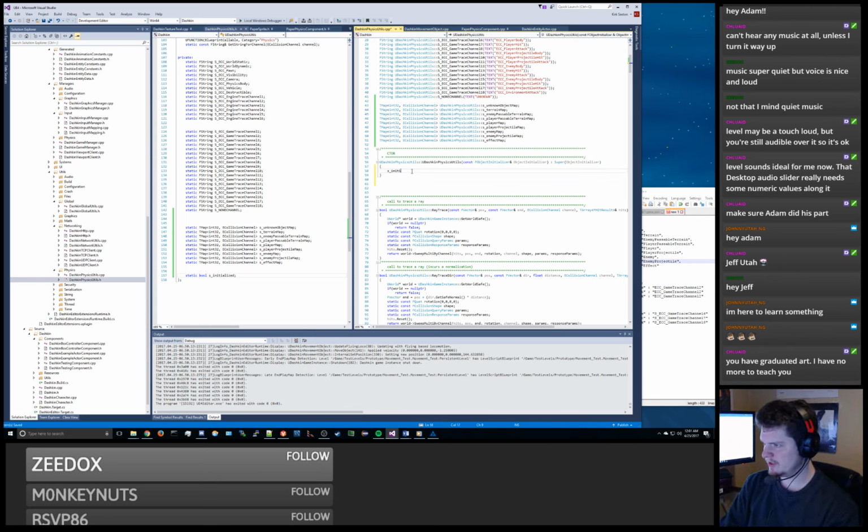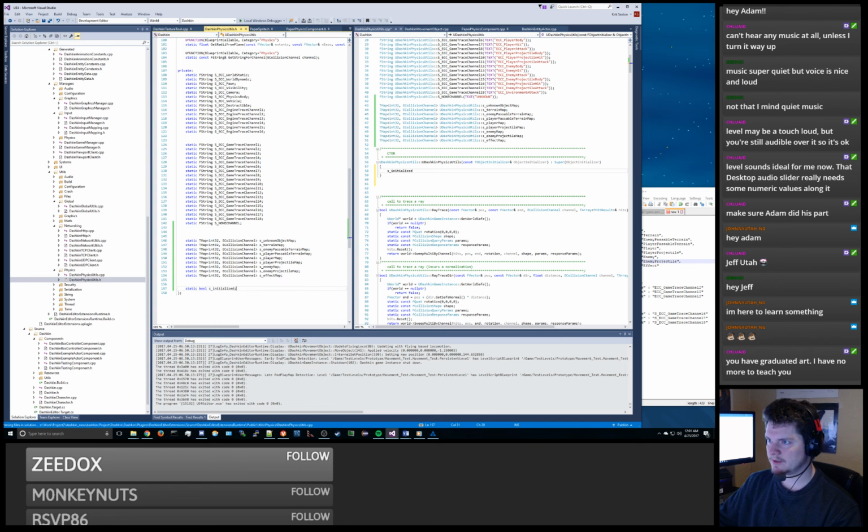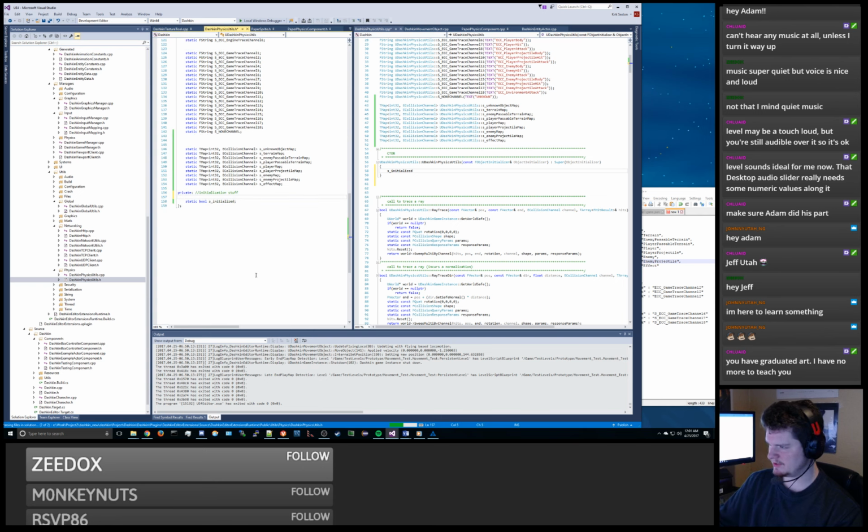And UObjects like this physics utils get created at the startup of the program. So we're going to be assured that this is going to exist before anything else in our world exists.